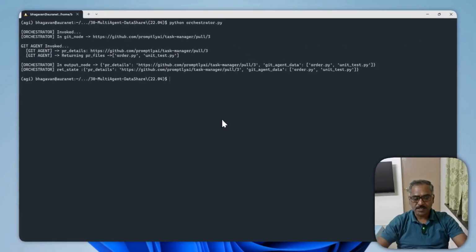So I could achieve passing some values from the orchestrator to the subgraph. The subgraph, after processing the data, returns a value. That return value reaches the orchestrator. It is maintaining the values in the state. That's all. Thank you so much.